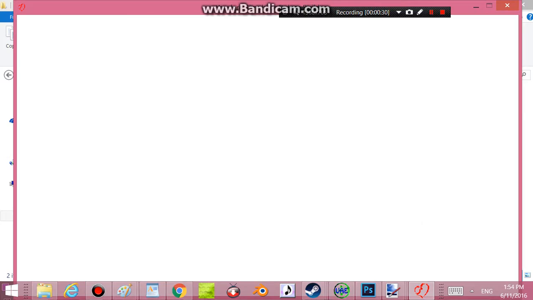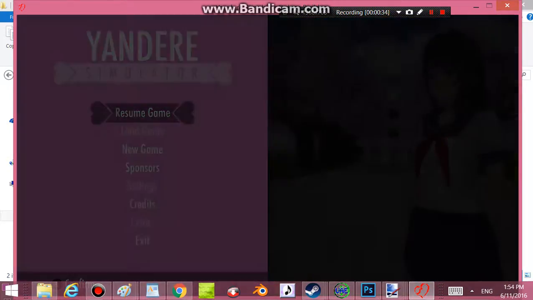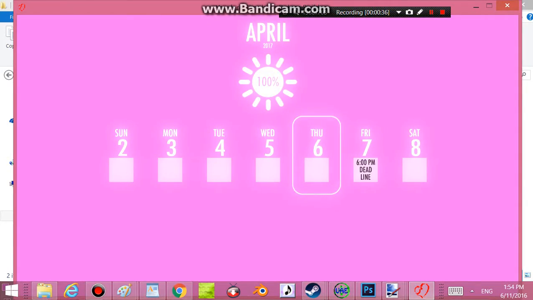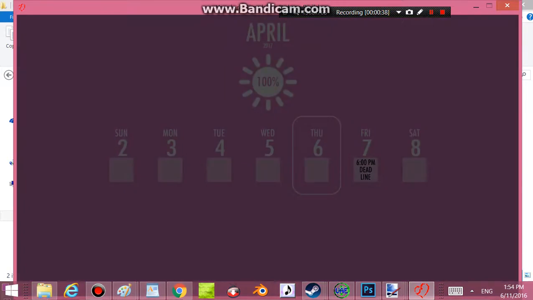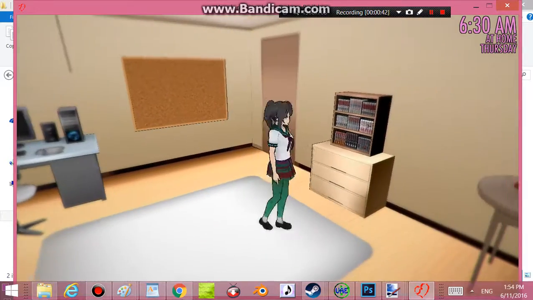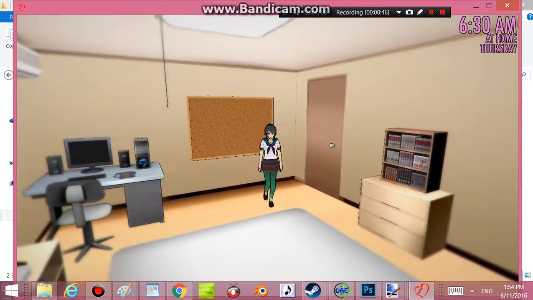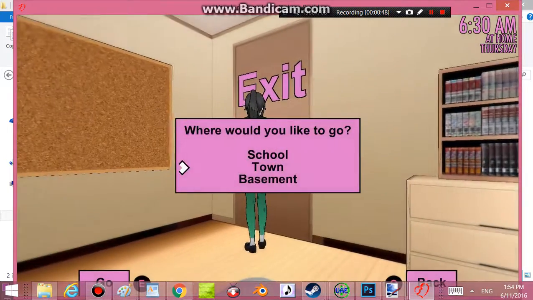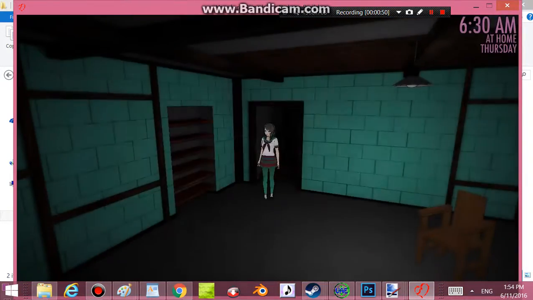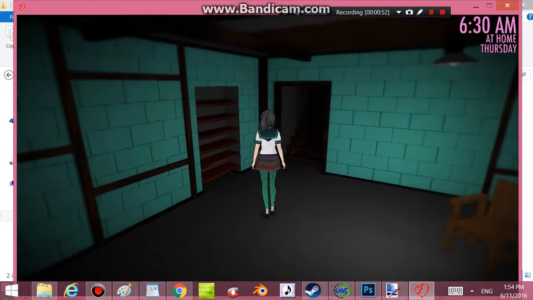Oh, I edited some of the textures. I edited the basement texture. I edited my texture, but lots of people do that. This is how many retakes I've had. And I've edited the... This is my texture. I'm wearing tights, because this skirt is too short. This is my basement. It's like it's underwater.